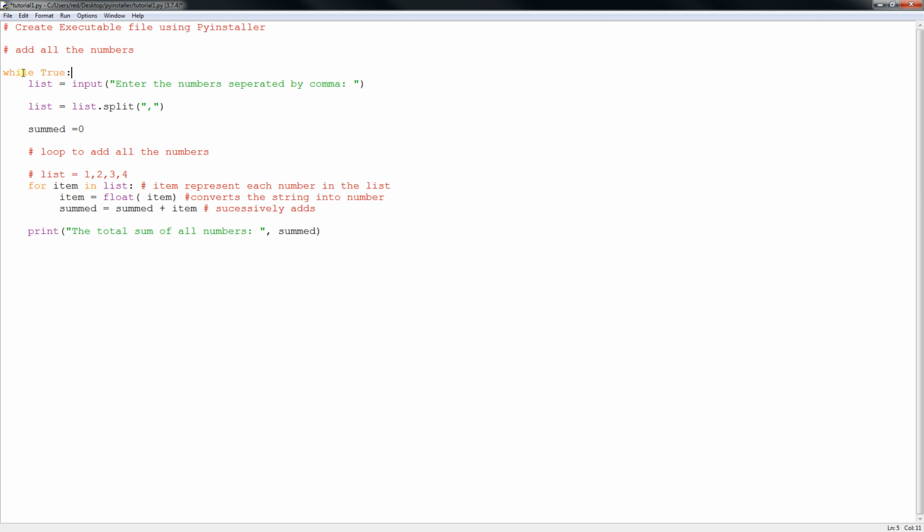So while true is a condition that will run till infinity. Meaning as long as it is true, it will keep running. Basically true itself is true, right? So while true, what you need to understand is that it will just keep running until infinity. So while true, list. Let's run this program and see what happens.